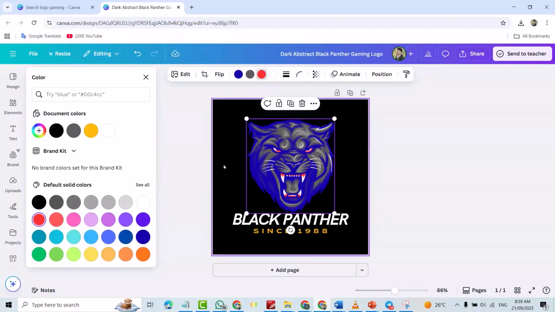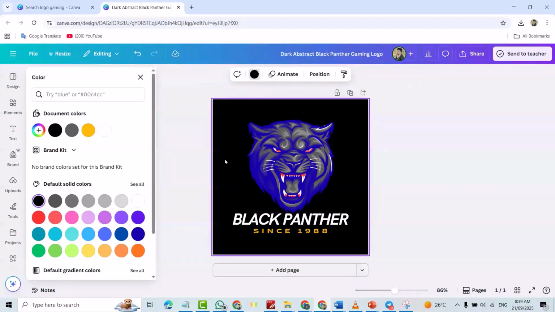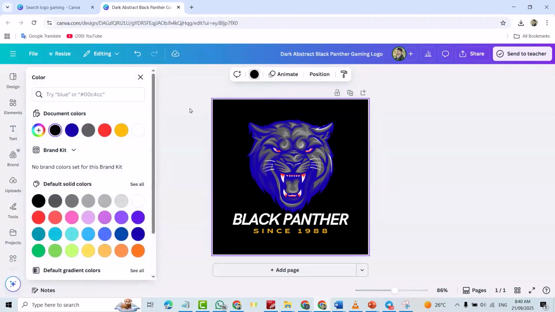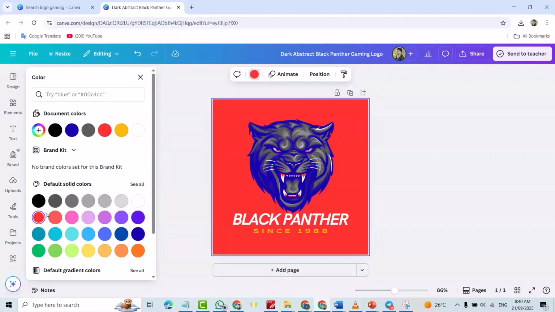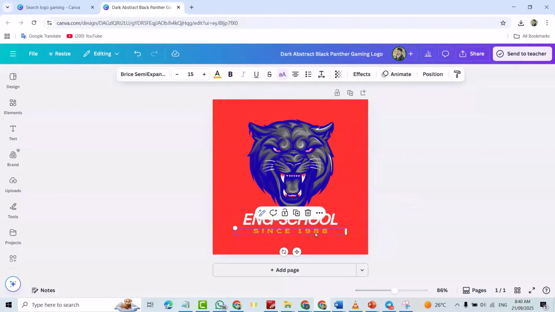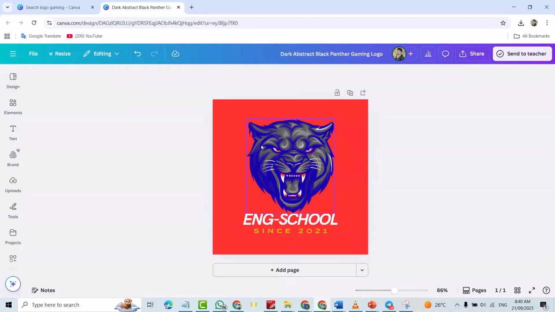Okay. For the background, you can click background, then select it, background color, click it, which color you want. Just for example, nothing more. You can change each text to your own. For example, in school. Since 2021.